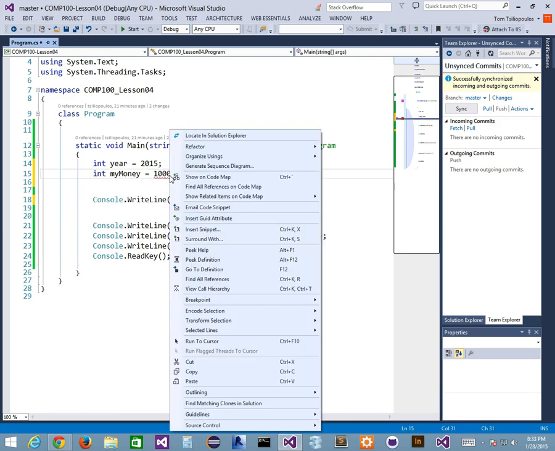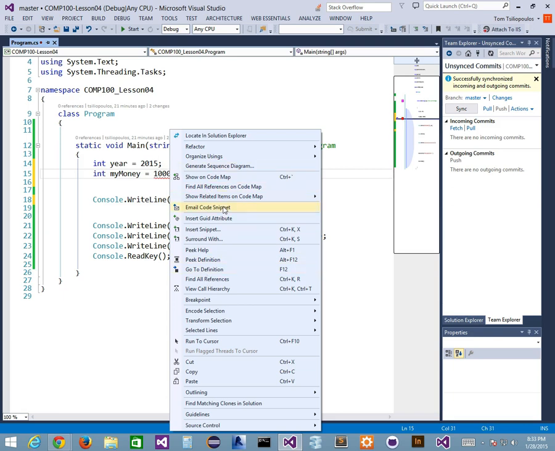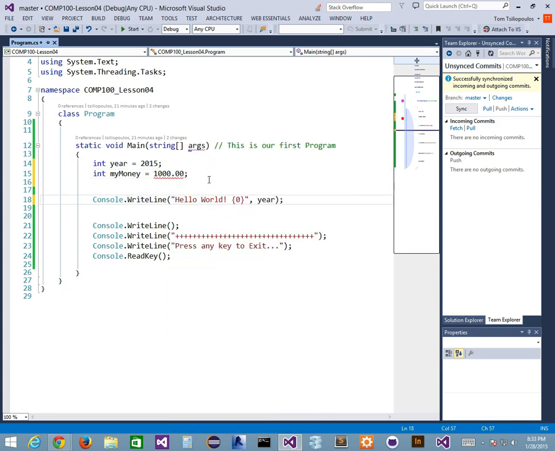And if I right click, sometimes it gives me a fix. It says, hey, you want to fix this problem. And sometimes it'll give you a fix right in here on how to do that, right? We'll do casting later on. But for now, let's put it back.